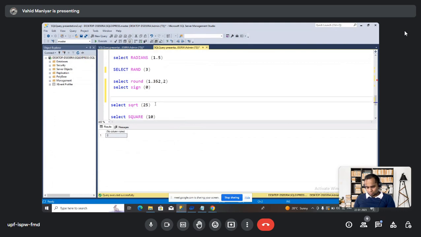Then after that, the square root function returns the square root of a number. Here I put in 25, the result will be 5. Great. What is the next one? Square returns the square of a number. Here I put a 10 value, the result will be 100. Square of 10 is 100. Okay. Good. What is next?